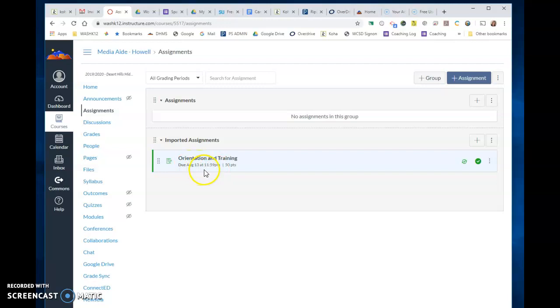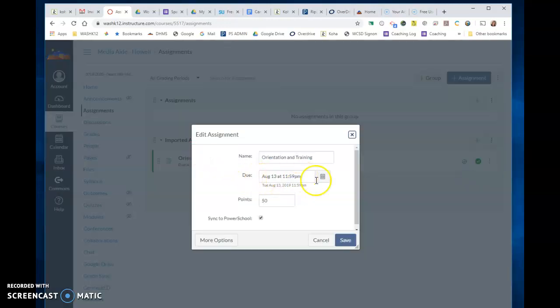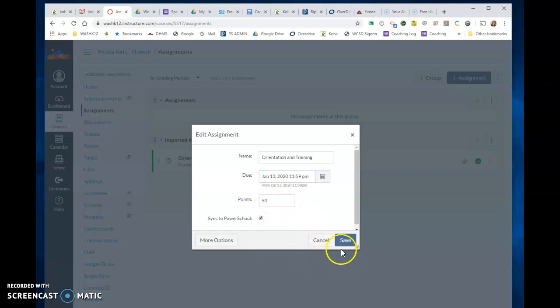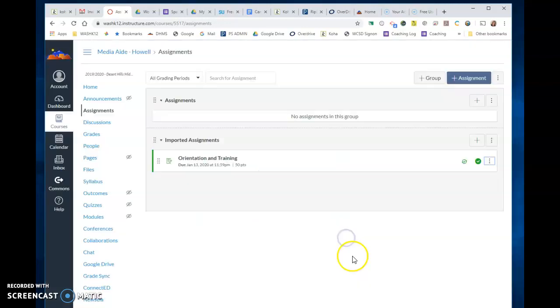Now, what I would suggest is that you go back into each one and change the due dates, especially if it's assignments for next quarter. You'll want that to be correct for your students for next quarter. So this date will probably be different. For example, I'm going to do orientation in January, so the due date for them will probably be somewhere around the 13th. So I click done, how many points, sync to PowerSchool, save. That way it's all set, ready to go for next semester. So I am set and I don't have to worry about it.